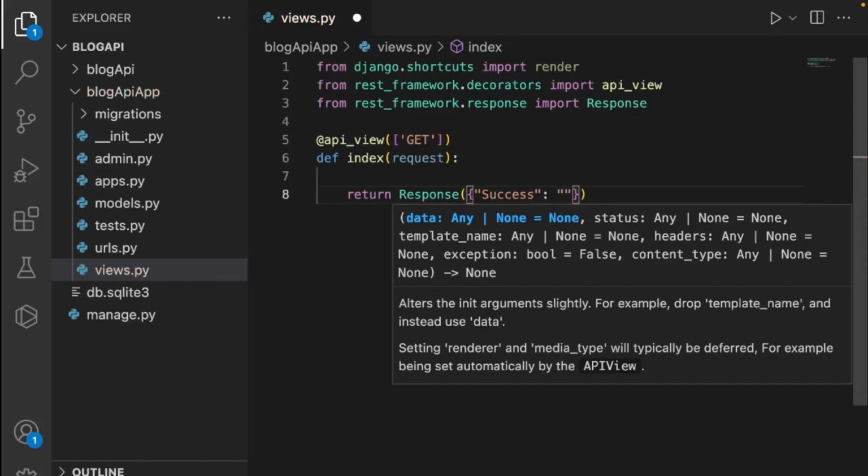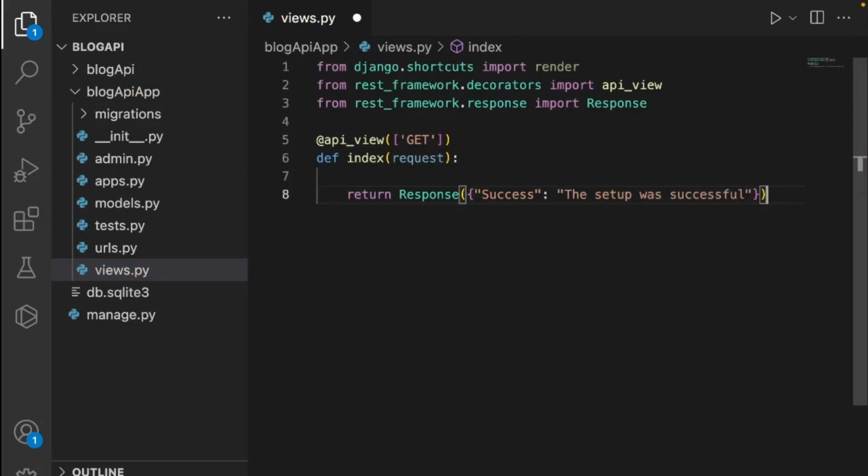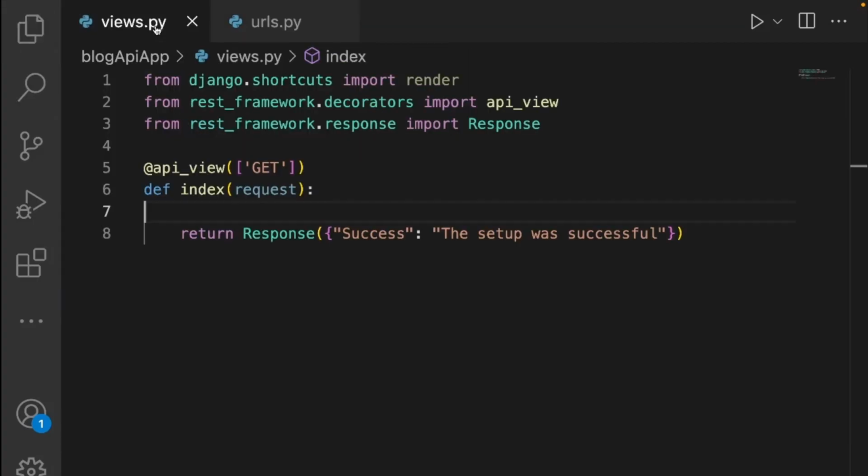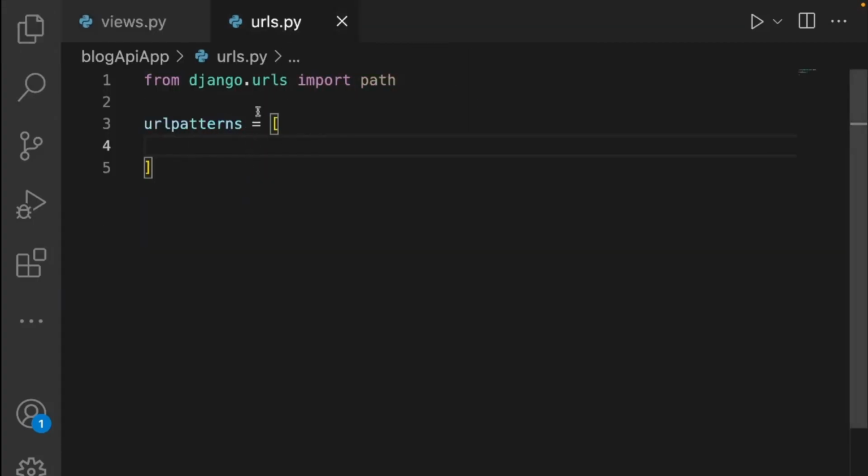Then in quotes I'll say the setup was successful. So let's save that. Now, after creating this endpoint, this view, we need to obviously create a URL for this particular view. So I'll just zoom in here so you can see properly. So I'm just going to create the URL.